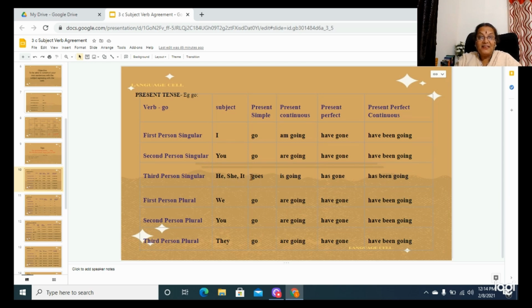He, she, it goes. Go, go here, but it goes here. Go, go, go. The difference comes in the third person singular: he, she, it. Same way, here: I am, you are, he is or she is or it is. We are, you are, they are. See, the difference is coming here. Of course, with I it is am, but otherwise, see.